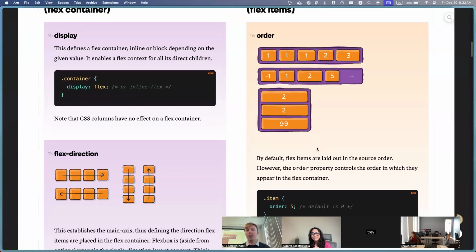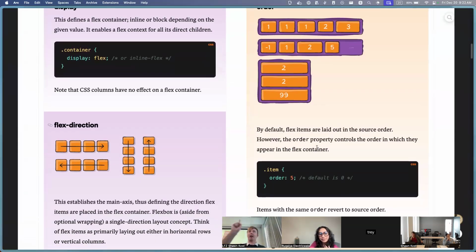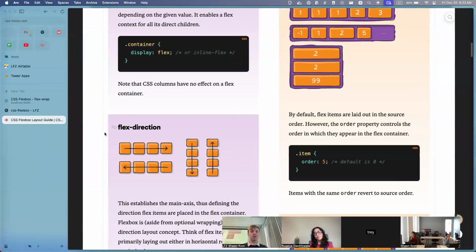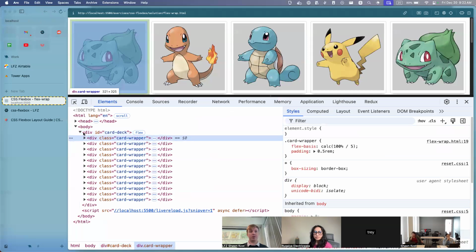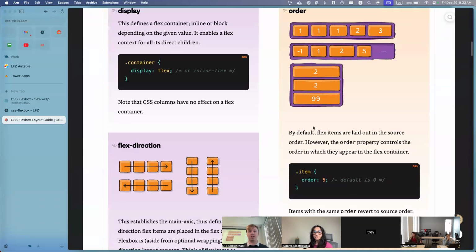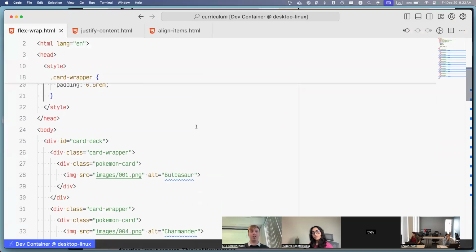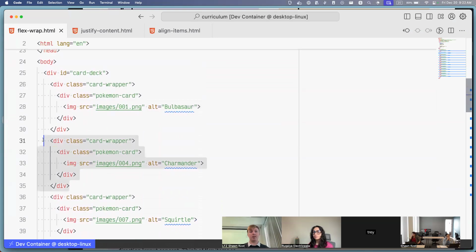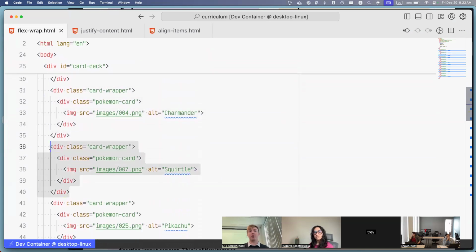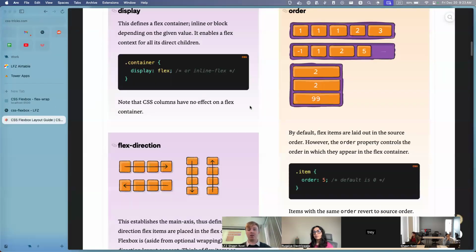So order allows you to change where you want your children to appear. By default, the flex items are laid out in the source order, meaning in my DOM, this is going to be the first child, this is going to be the second child, this is going to be the third child. So the first one is on the left. Order would allow me to swap it. So maybe I wanted my first one to actually be last. Well, that's how I could use order.